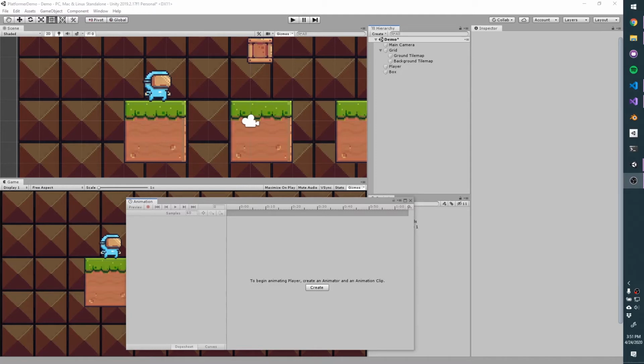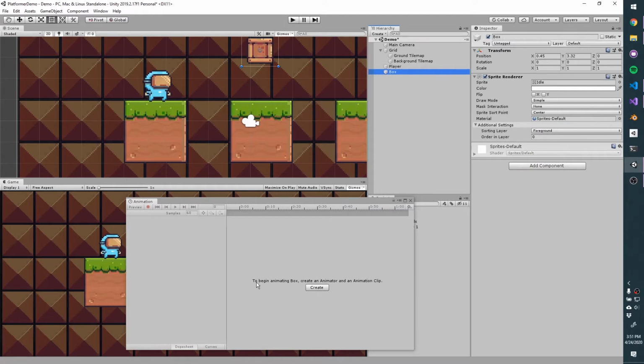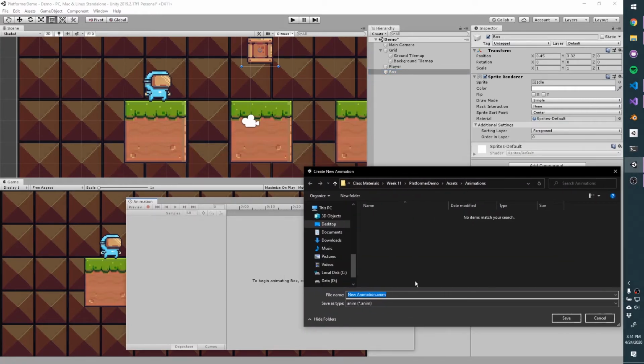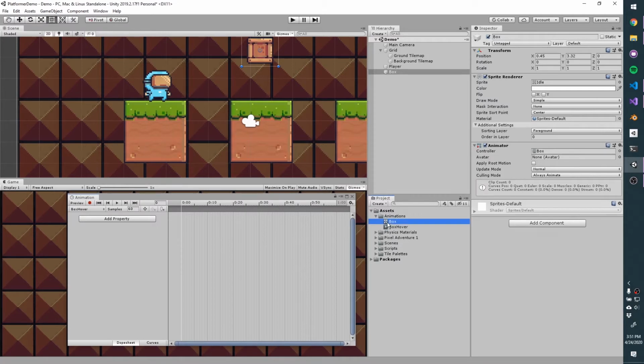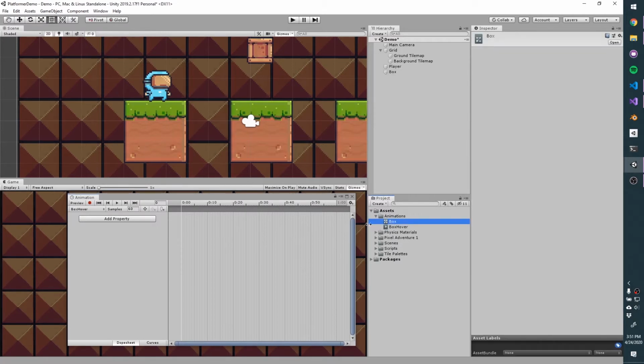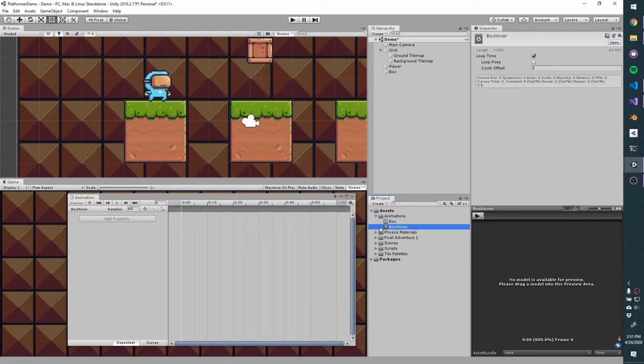I'm going to actually show you the wrong way to animate this box, but it'll allow us to talk about a few important concepts before we actually animate the box hovering and dancing around. So I'm going to click on the box. I'm going to have my animation window open, hit create, and put this into my animation folder. I'm going to call this the box hover animation. And that creates over here a box animator controller and a box hover animation clip.